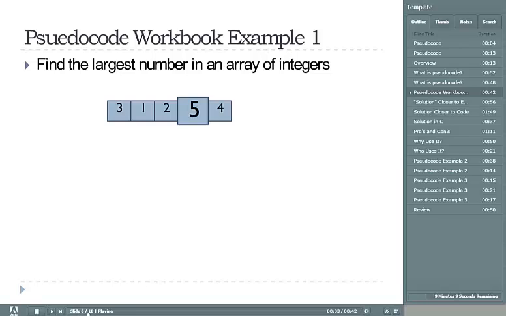Our task is to write pseudocode to describe an algorithm to find the largest number in an array of integers. Before we look at how to write pseudocode, I'll describe the strategy that we'll take to solve this problem. We'll begin by taking the first element in the array and setting it as the current largest. After that, we'll go through all the remaining elements of the array, comparing to the current largest at each step. If an element in the array is larger than our current largest, we'll reset the largest to be that value. And finally, we'll return the largest value.